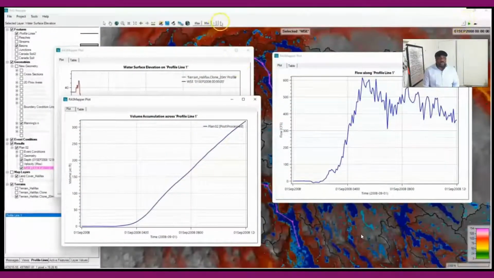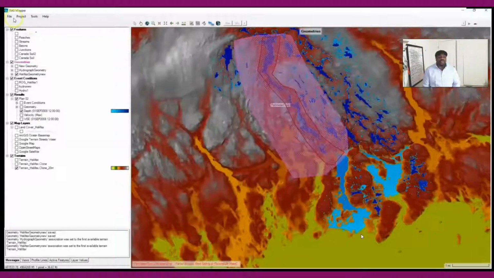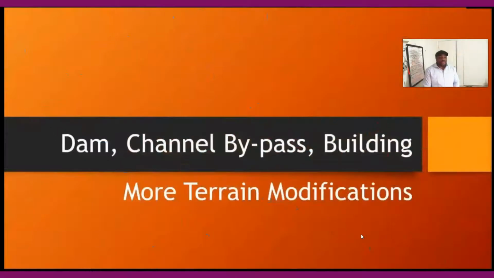And we're going to do some rain on grid. You're going to see how we can model the rain, and how the rain is going to propagate in our terrain. We're going to learn how to do rain on grid, and here we're also going to build different kinds of geometry. And after that, we're going to learn how to do some dam, channel bypass, and building, and more terrain modification. We're going to learn how to do this.